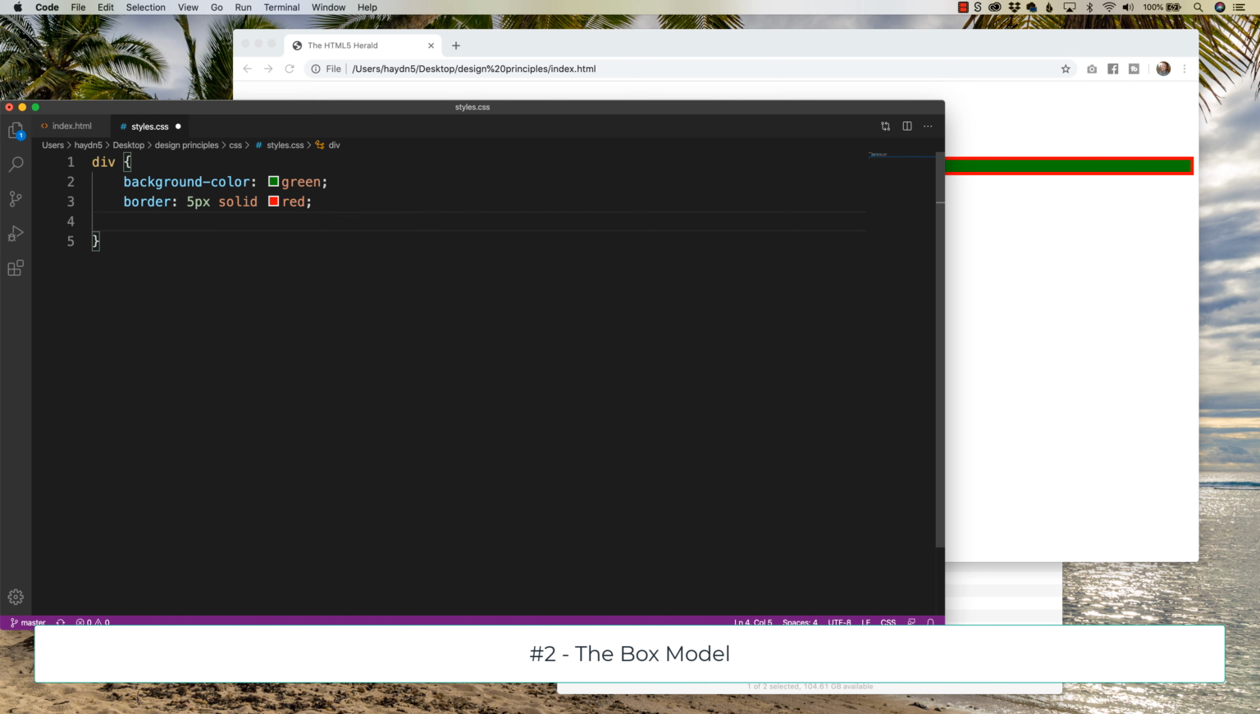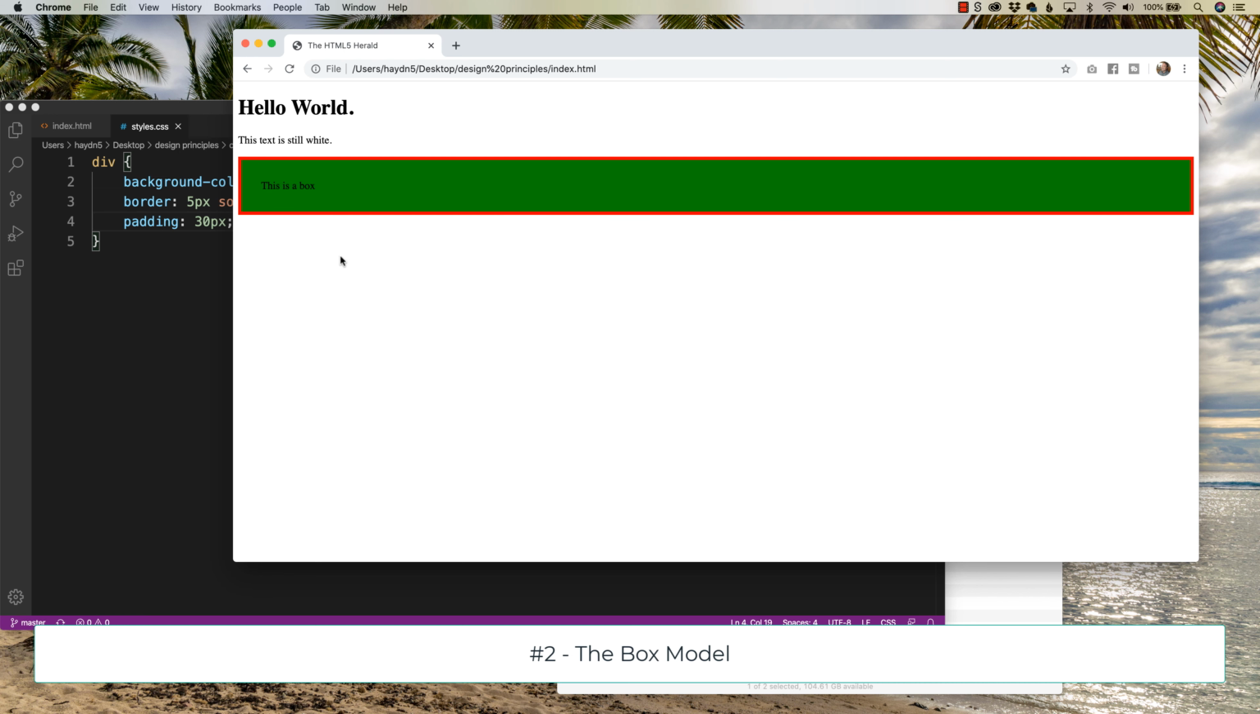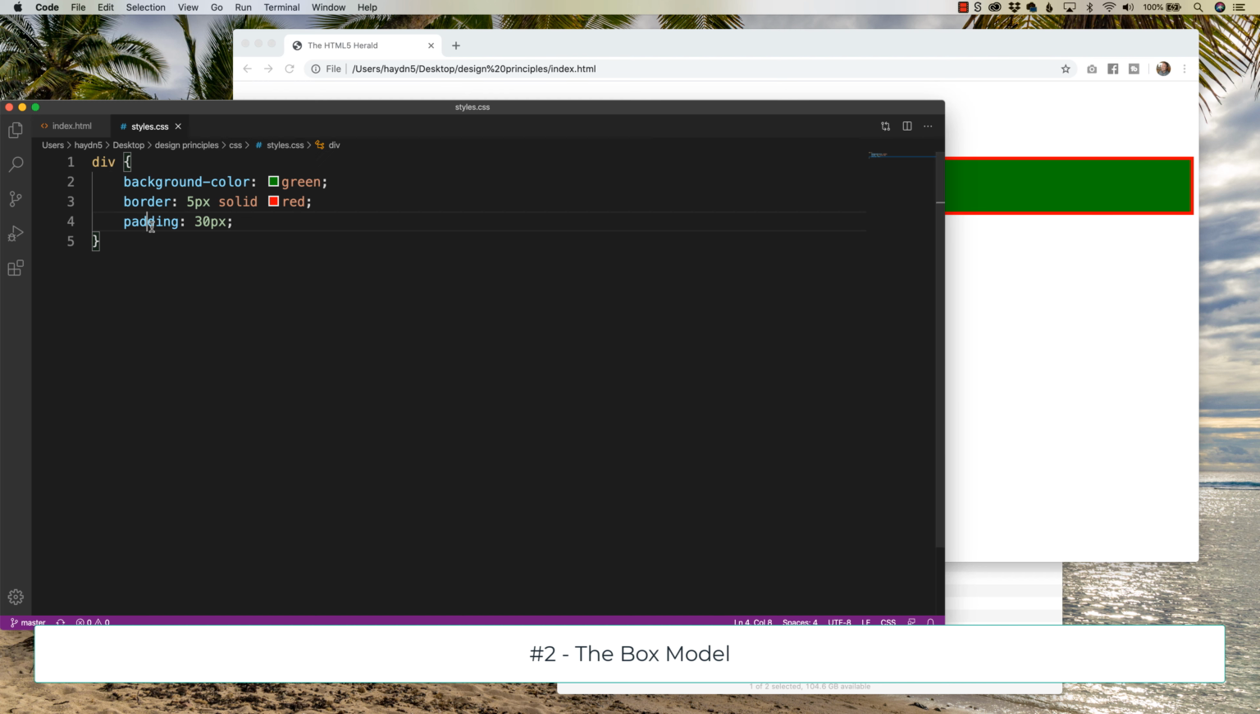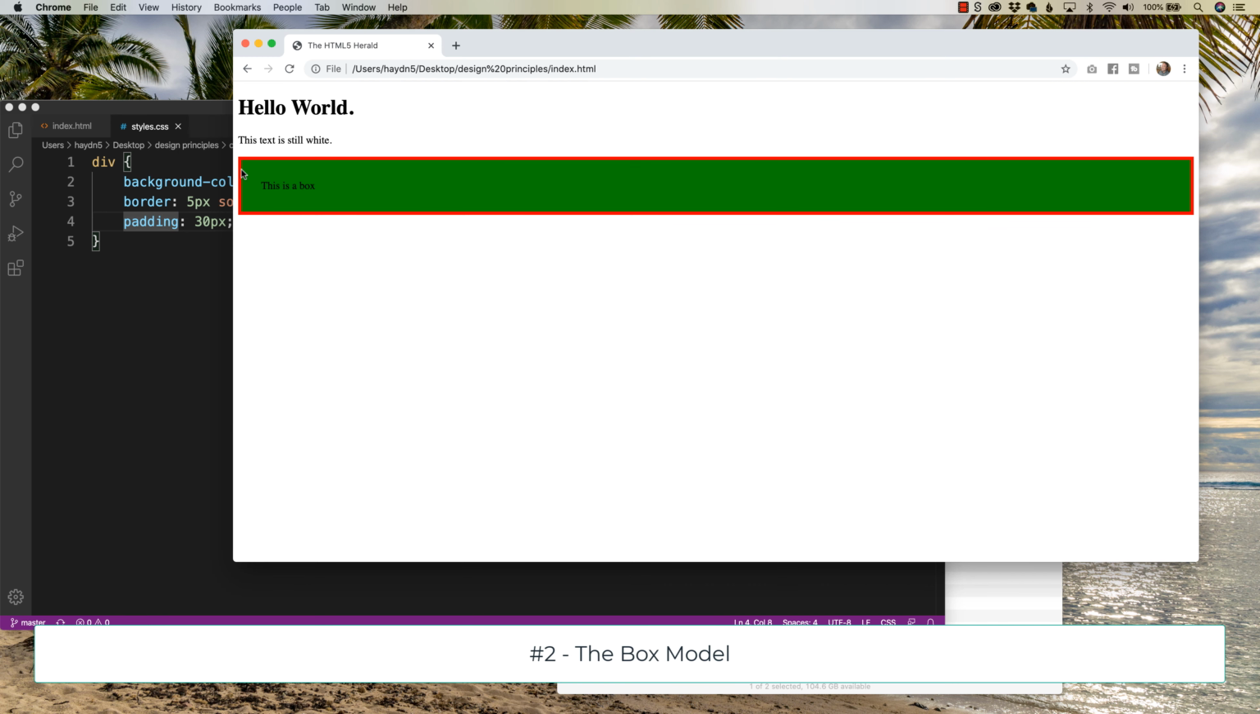So what the padding does, let's say padding colon, 30 pixels. I typed the wrong number, 30 pixels. So notice what happened when padding came in. Padding pushes your content inside of the box. So that means all four sides, if I said padding, that equals top, right, bottom, and left. When I did that, it added padding on the top, the bottom, the left, and the right. You can't really see the right, but it's there.